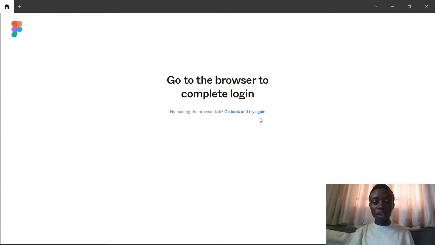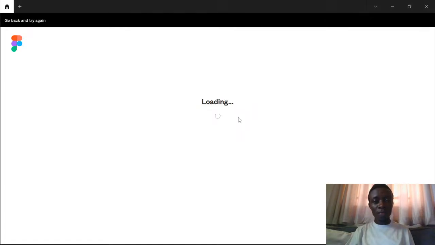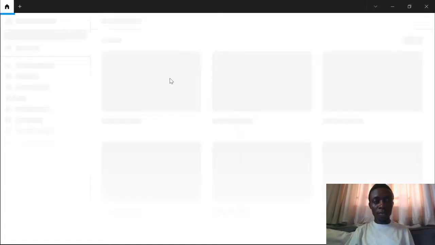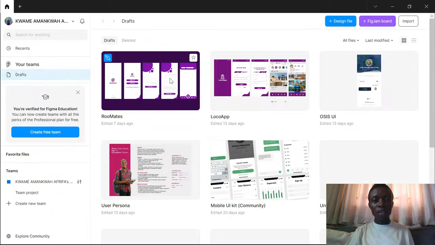So I'm going to log in with my email account. Or if you don't have your email account on your PC, you can click on add new, and it will give you an option to log in with your email account. So I'm going to click on my email account to log in. So here I am in my Figma application.